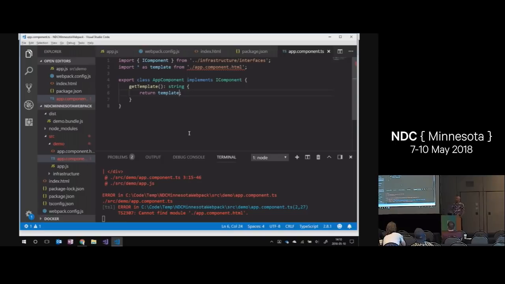So I now have a JavaScript referencing a TypeScript file, referencing an HTML file, and I want Webpack to bundle all of that for me and just have it work. There are a couple of little things in here that cause some problems. Number one, this thing says that I can't find module HTML blah blah blah. That is TypeScript not knowing what an HTML file is.